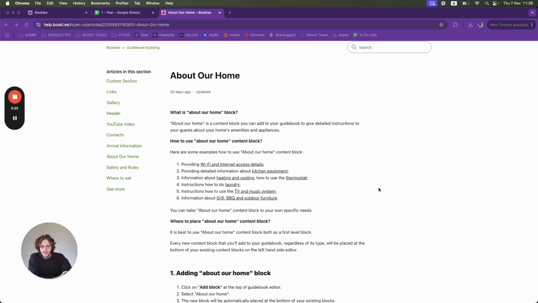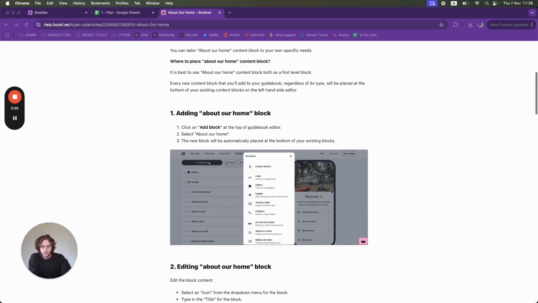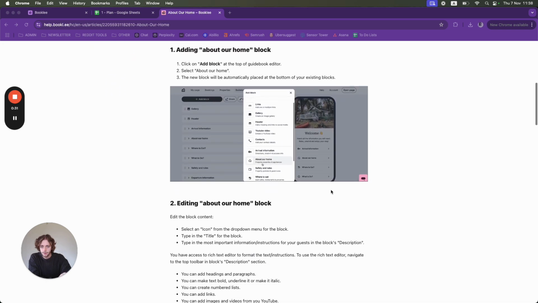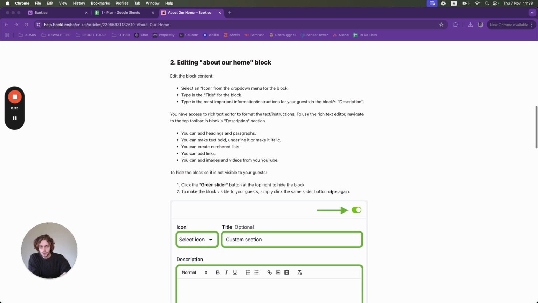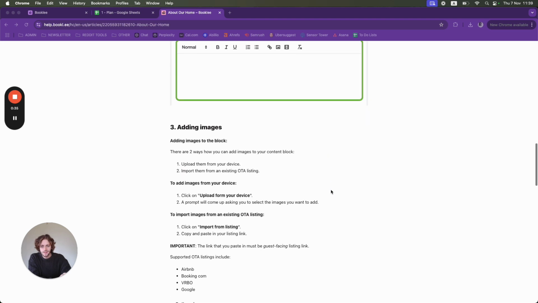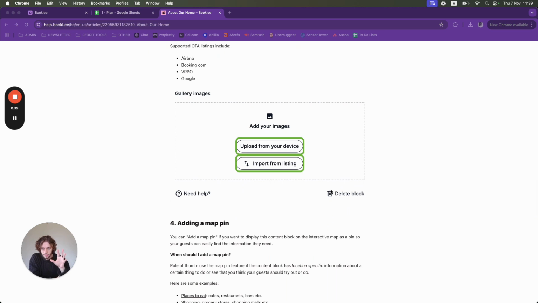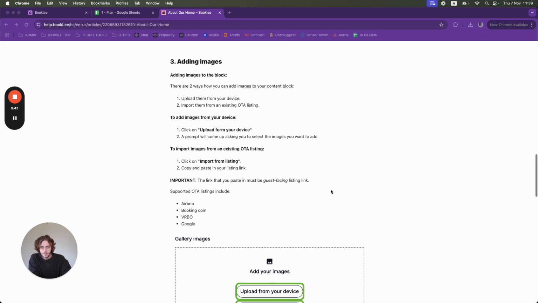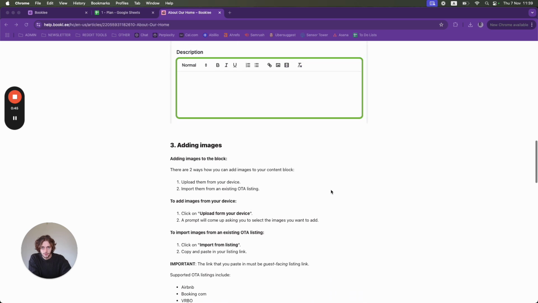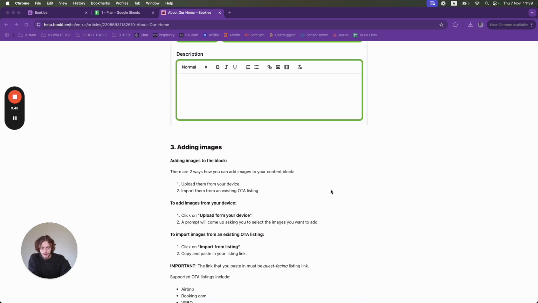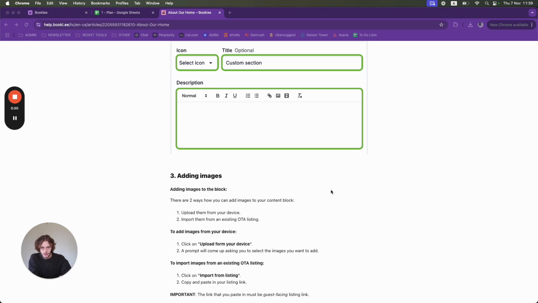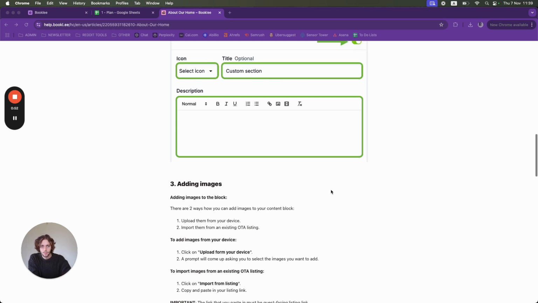So the very first thing, here on my screen now you can see a very detailed help article on how you can edit the About Our Home content block on your digital guidebook. So if you ever feel stuck or you have any issues or problems, feel free to check out this article, and I can assure you it's going to help you a lot to solve any issues you might be having with editing your content on your guidebook. So once that's aside, now let me show you how you can actually edit the About Our Home content block.